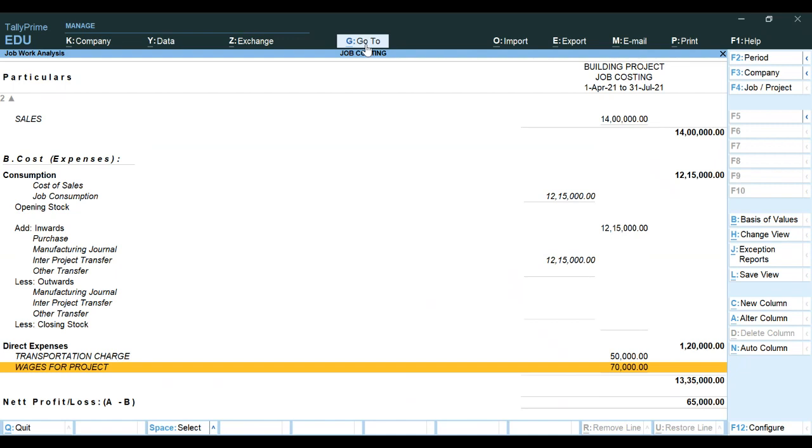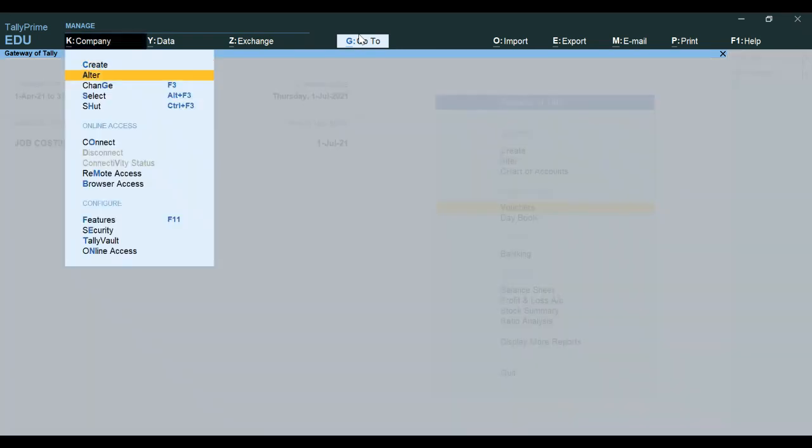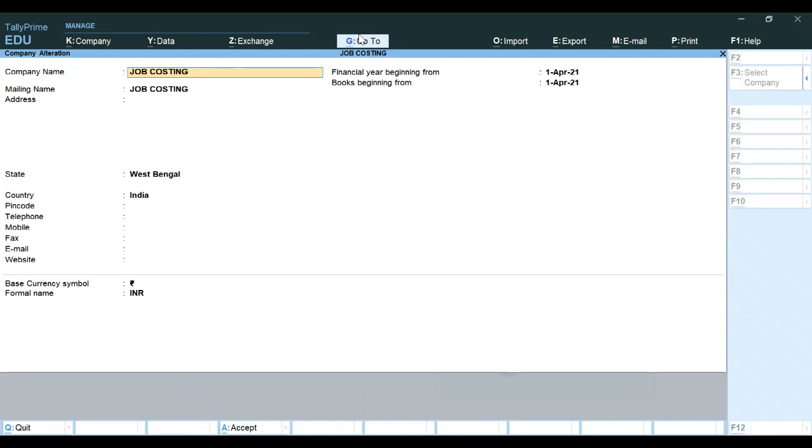So today we will start with a new one. So new one in that sense, I just get back from the screen and delete this company. Alt K, come to alter, Alt D, Alt D.